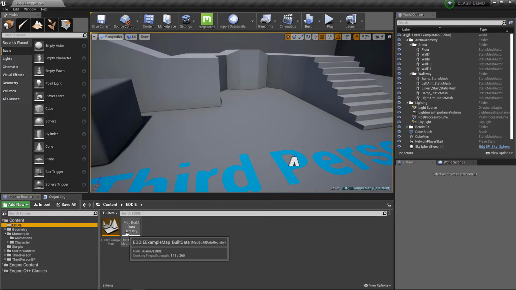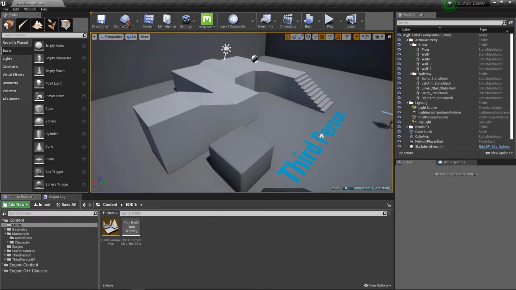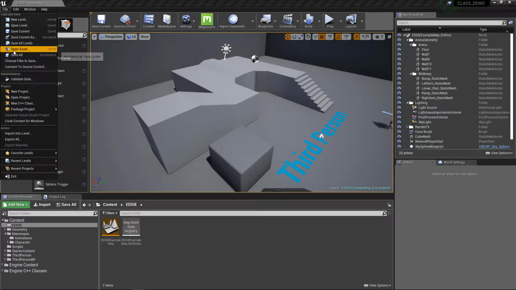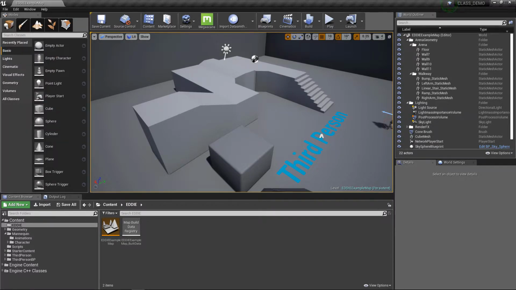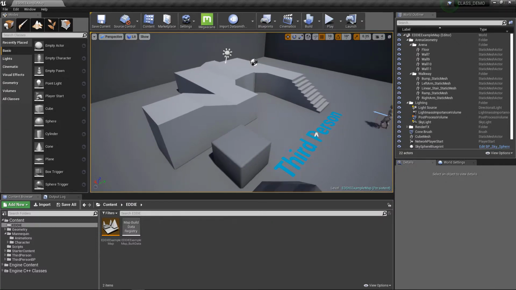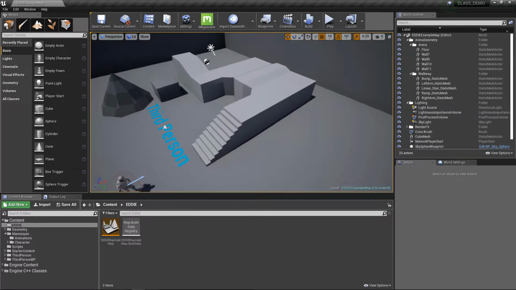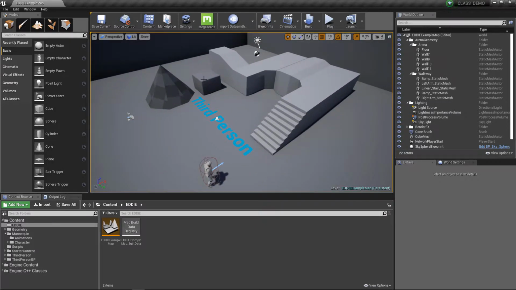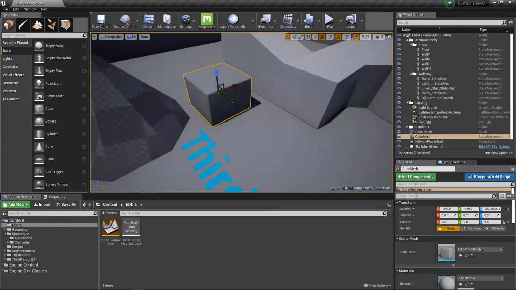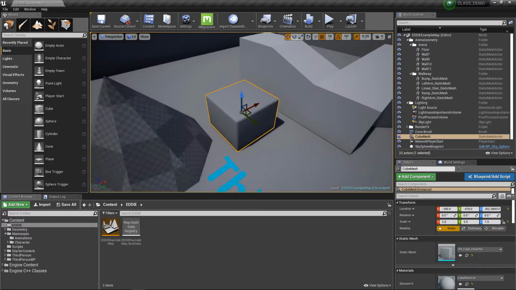So now you can see that this whole map file, this whole area inside the viewport, is now saved as Eddie Example Map. And I'll just make sure that we keep it saved. Now let's look at some more panels. Just going to move my view here a little bit. Let's look at the cube here.